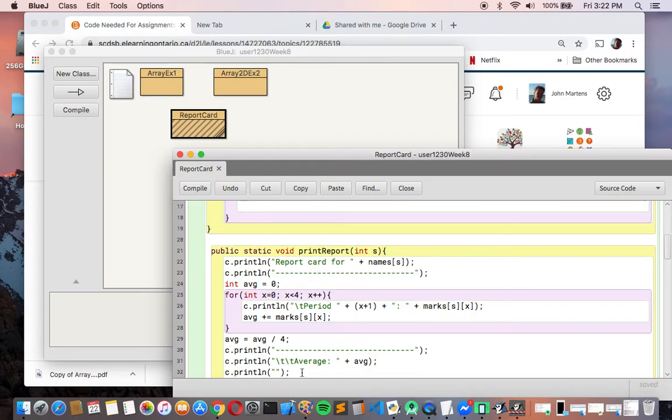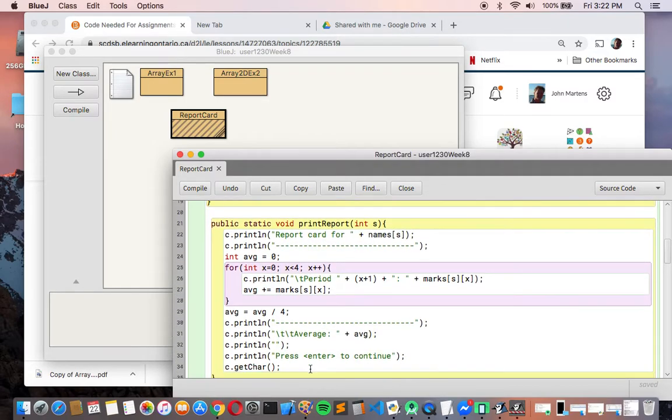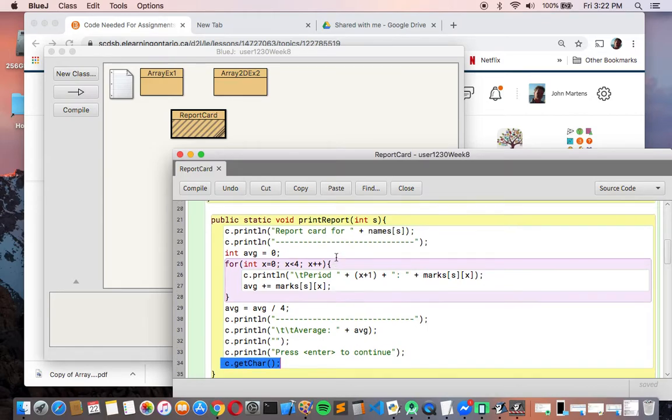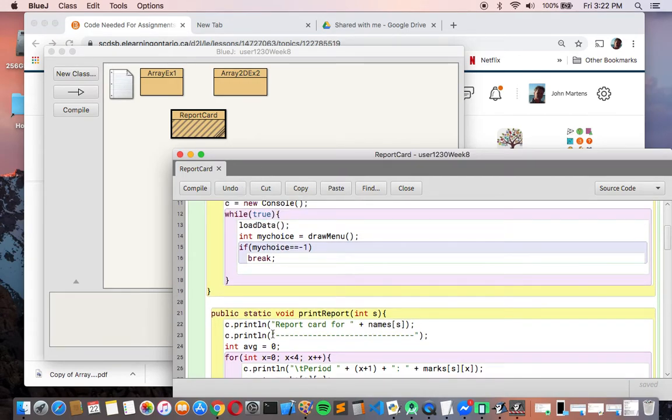Then printing another line, and then this is a little trick I learned about pausing the program. So then we can say press enter to continue and go c.getChar. That's just a way to wait for any key or an enter, and as soon as we press enter, it'll just keep going on its way. And from here it'll come back up and it'll just do its thing again.